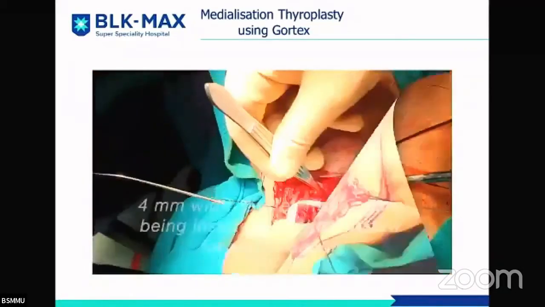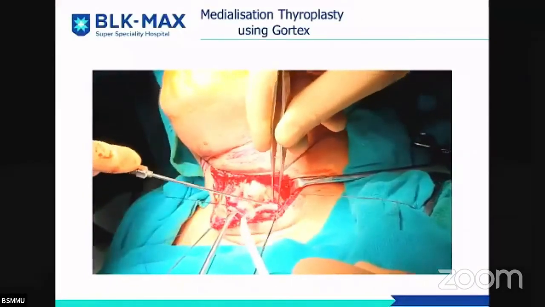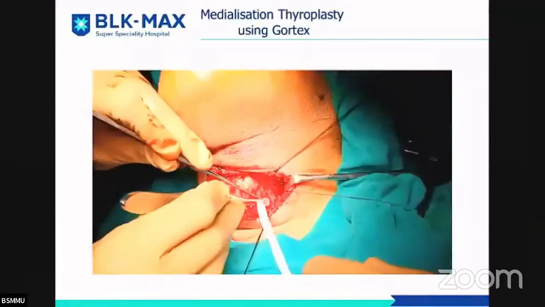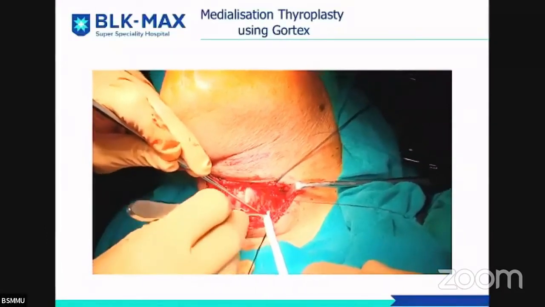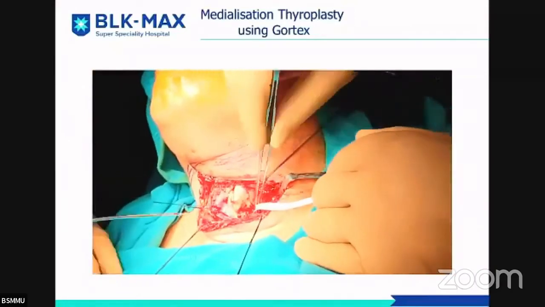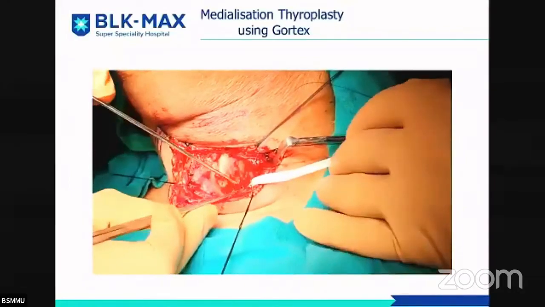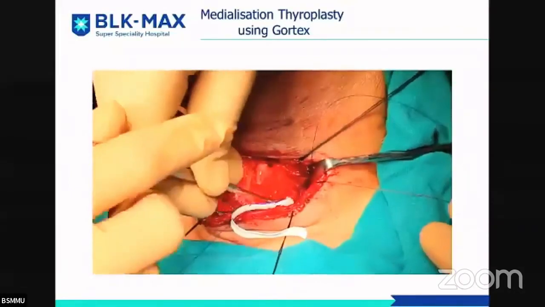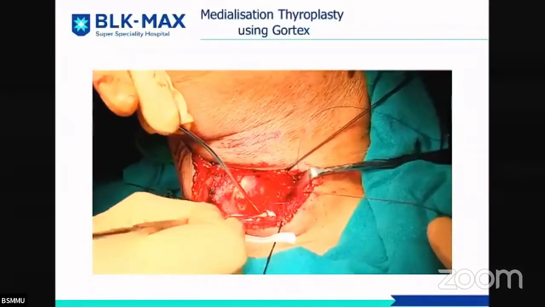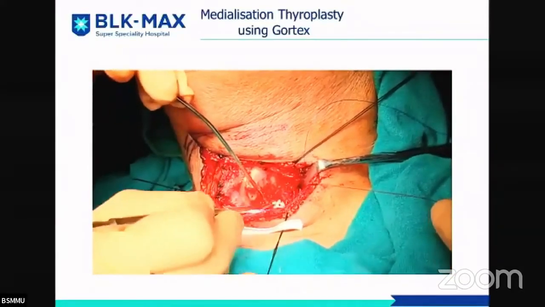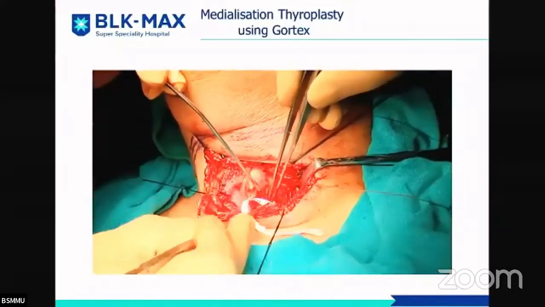We are taking a 3-0 proline suture through and through, because we want to tie it later. This is the Gore-Tex 4 mm strip. We are using a 4 mm strip. It's a long strip, so you keep on stuffing it in the pocket you have made. Here only anteriorly and a little bit superiorly and a little bit inferiorly you require it, and of course posteriorly. So once you've done that, your angulation is towards posteriorly.